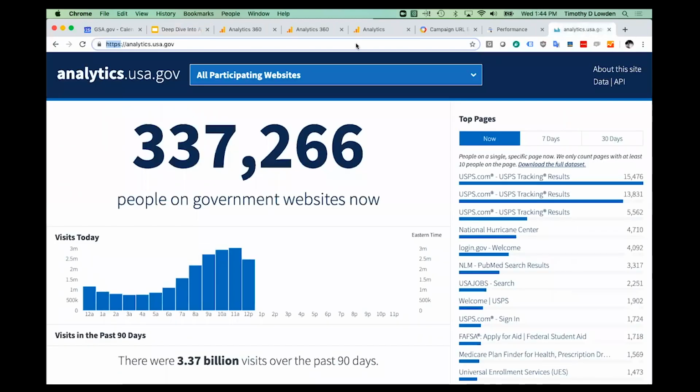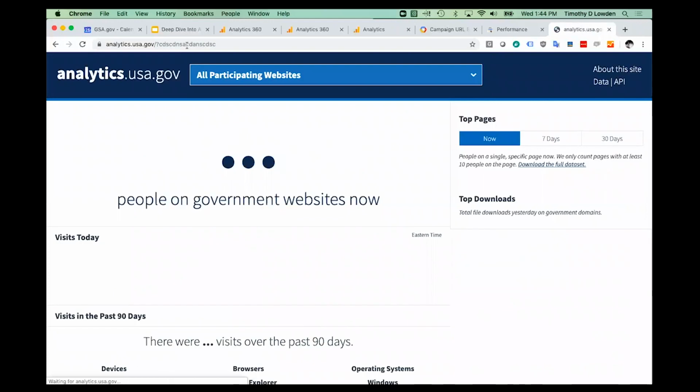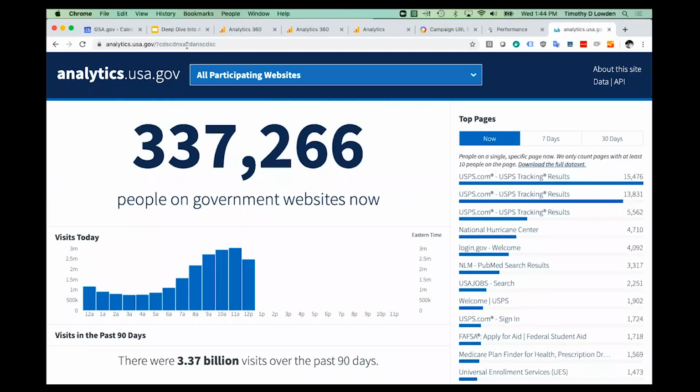So if I go here to analytics.usa.gov and I put in a question mark, I can write anything after it, and it will load the same page. Anything after a question mark is called query parameters. And query parameters do not change the actual page that you're going to. What query parameters do is send information to various different systems.